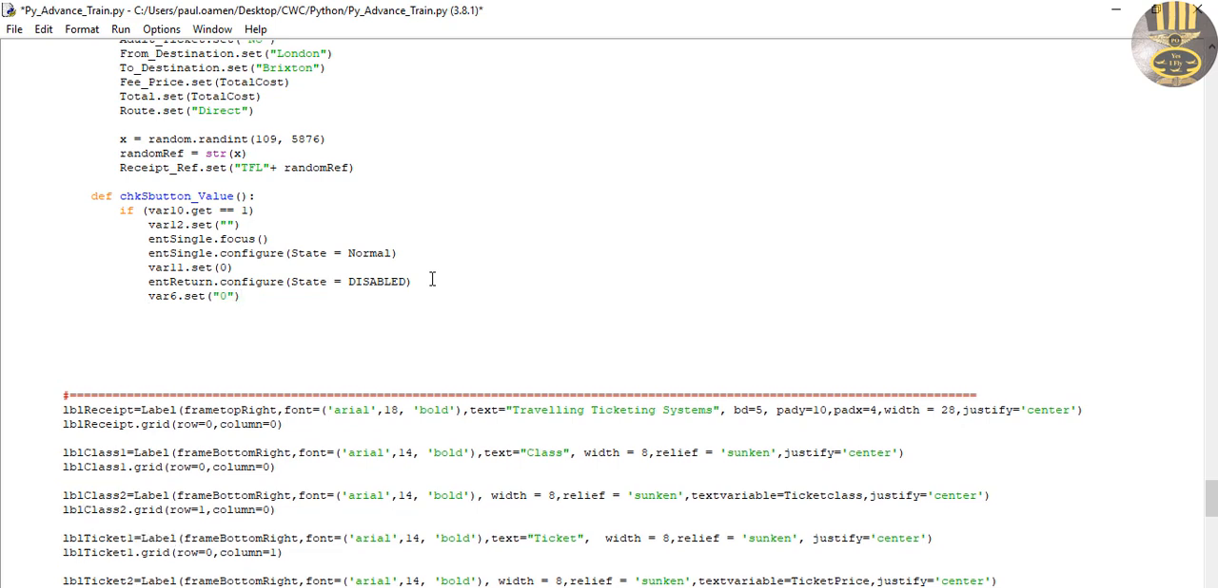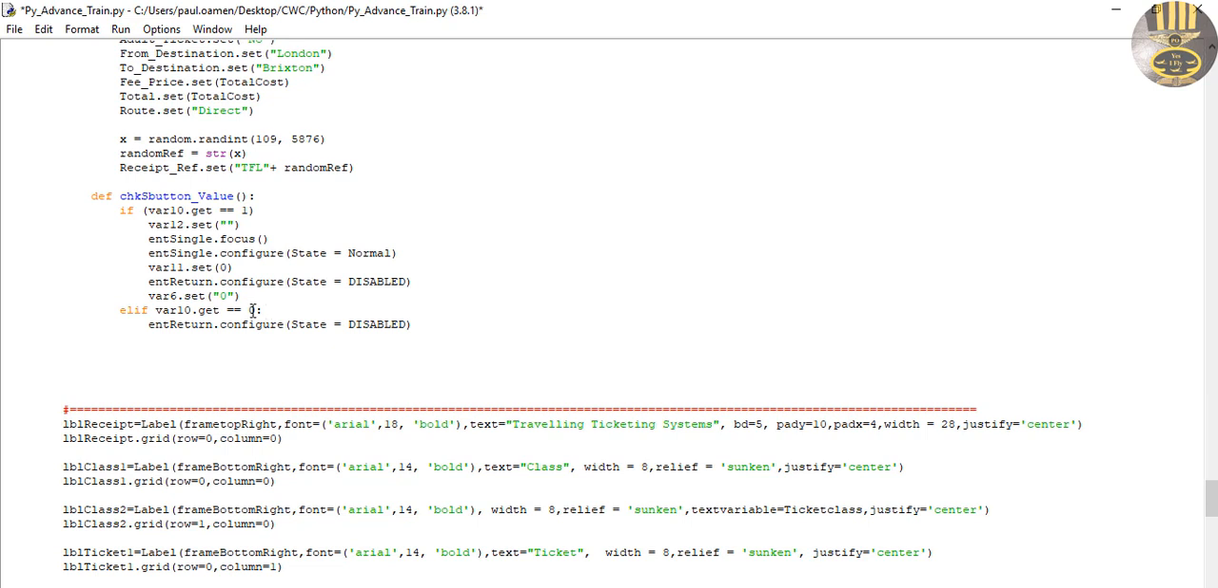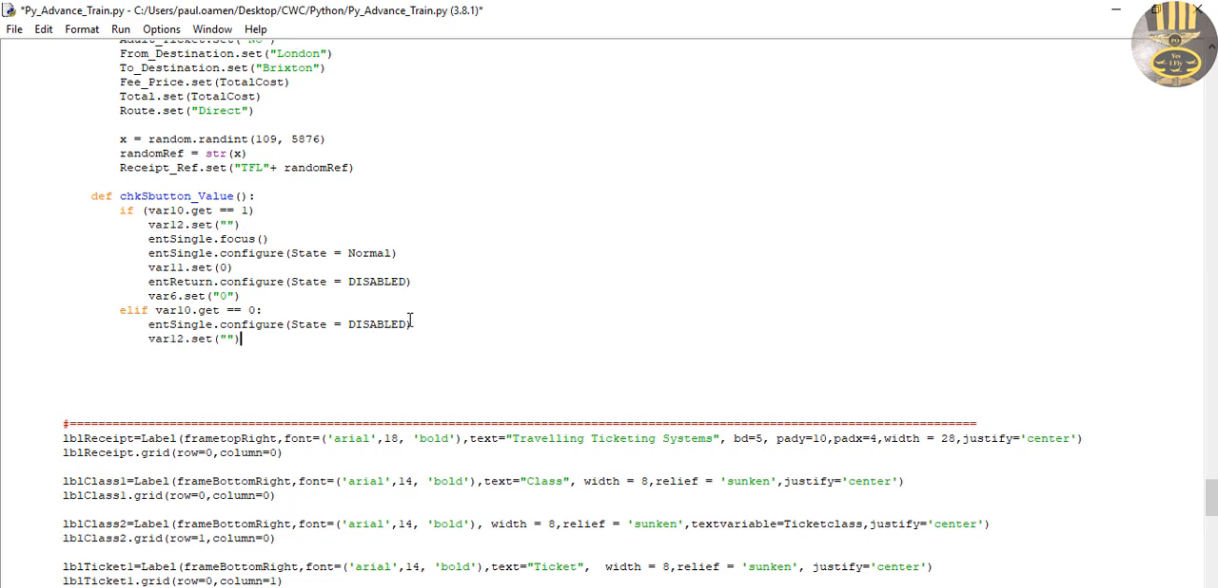Else if variable 10 dot get equals 0. If it's 0, I want the single to get disabled. Disable single, and this will be single. And variable 12, paste that in here. Variable 12 will be equals 0. There should be a value in it.